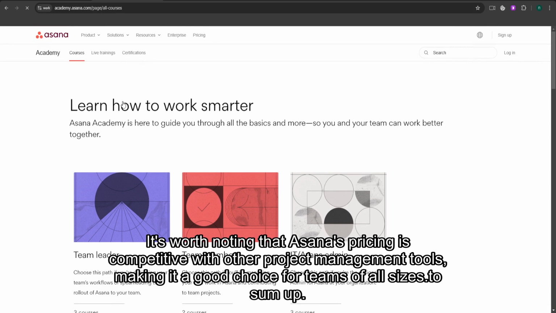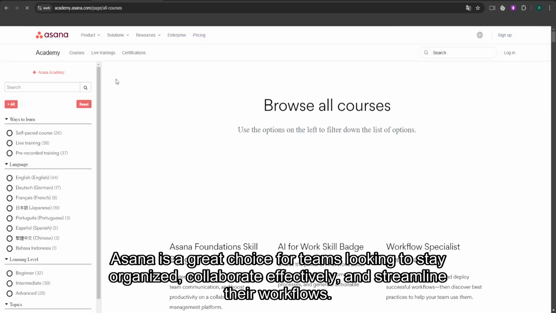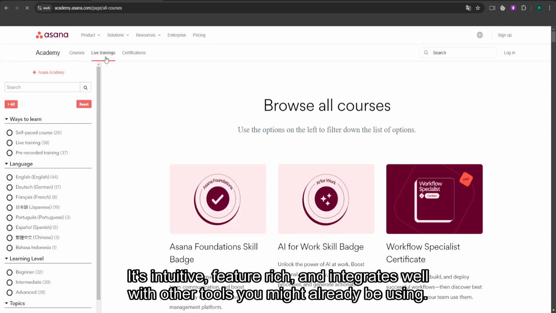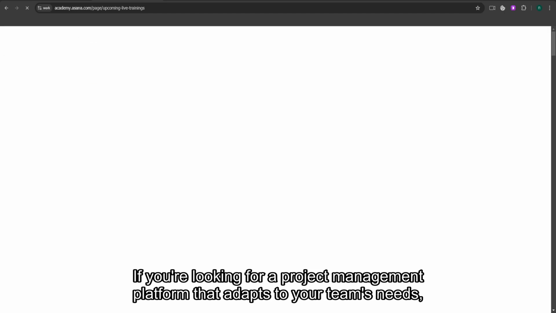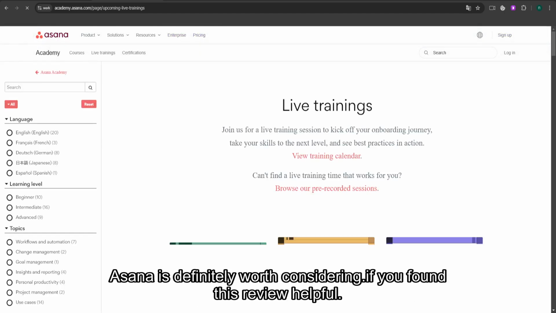To sum up, Asana is a great choice for teams looking to stay organized, collaborate effectively, and streamline their workflows. It's intuitive, feature-rich, and integrates well with other tools you might already be using. If you're looking for a project management platform that adapts to your team's needs, Asana is definitely worth considering.